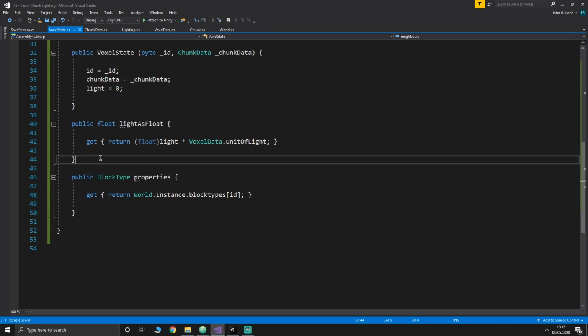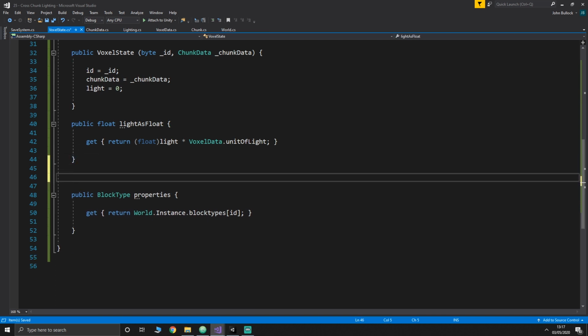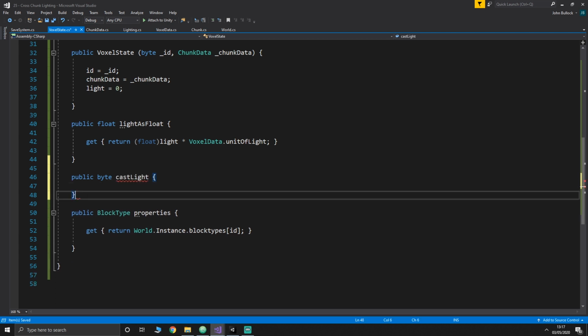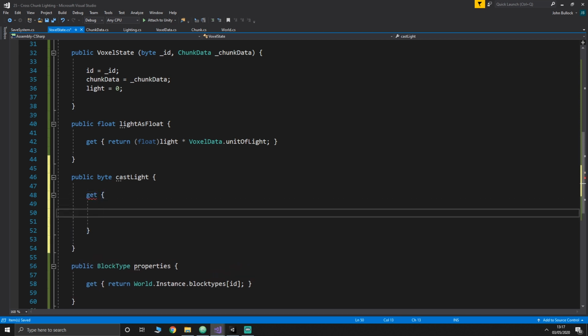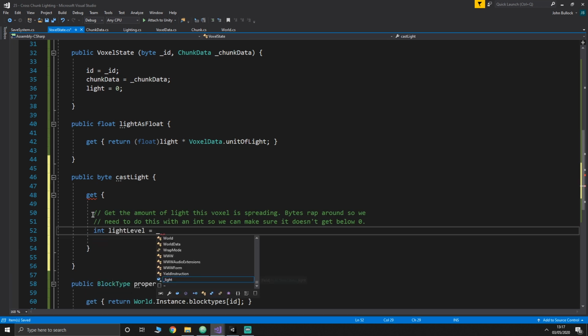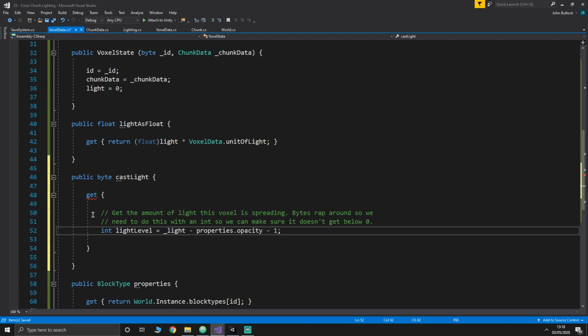There is another light value I want to create, and this one's going to be called public byte castLight. This is going to dynamically work out how much light our voxel is giving off, taking into account opacity and light falloff. So int lightLevel equals _light minus properties.opacity minus 1. Now, the reason that we cast it as an int is because bytes wrap around. If you subtract 2 from a byte that is currently set to 1, then it will go all the way around to 255.